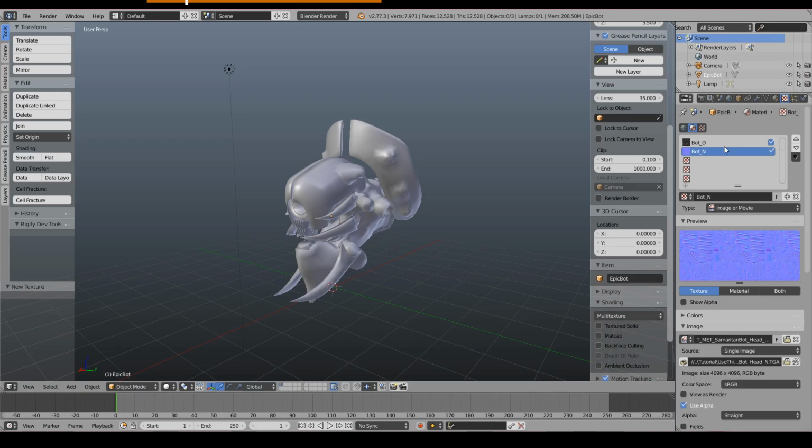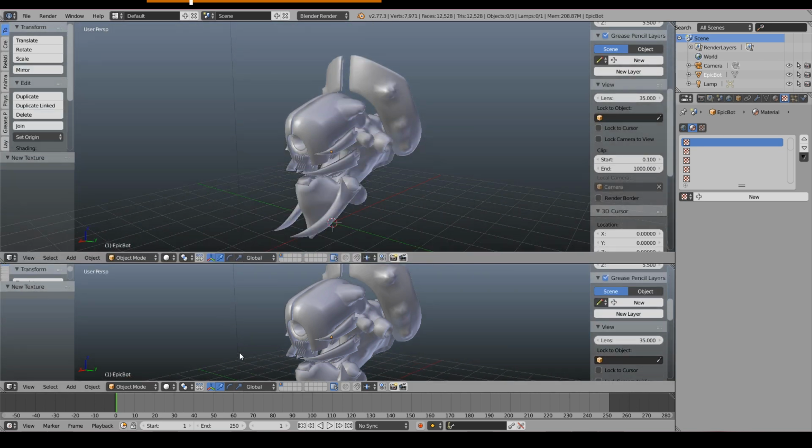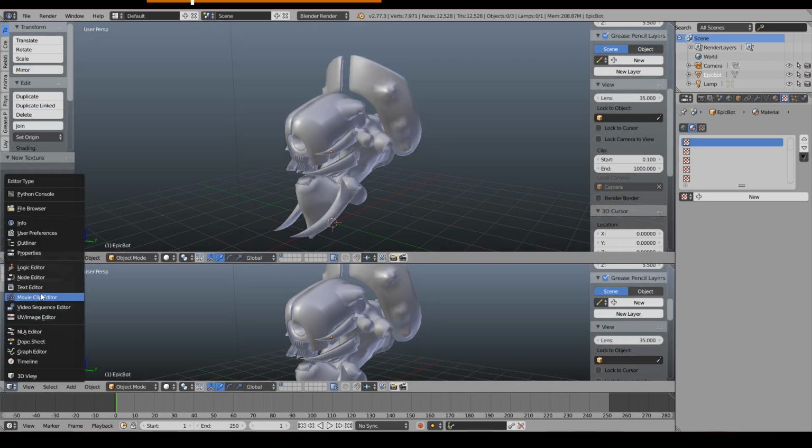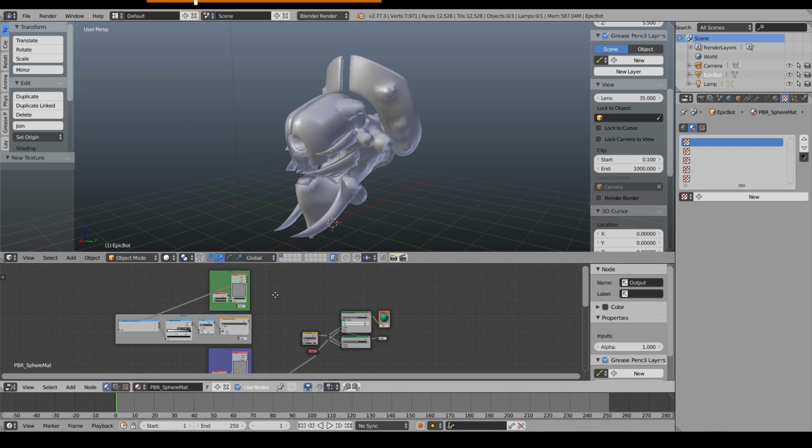Now we actually don't need these on this material at all. I can just completely unhook them there, and then split the view down, left click and drag down there. Have this bottom window as a node editor, and then switch the material that we're using on this object to be the PBR Sphere Matte. And then there we go.